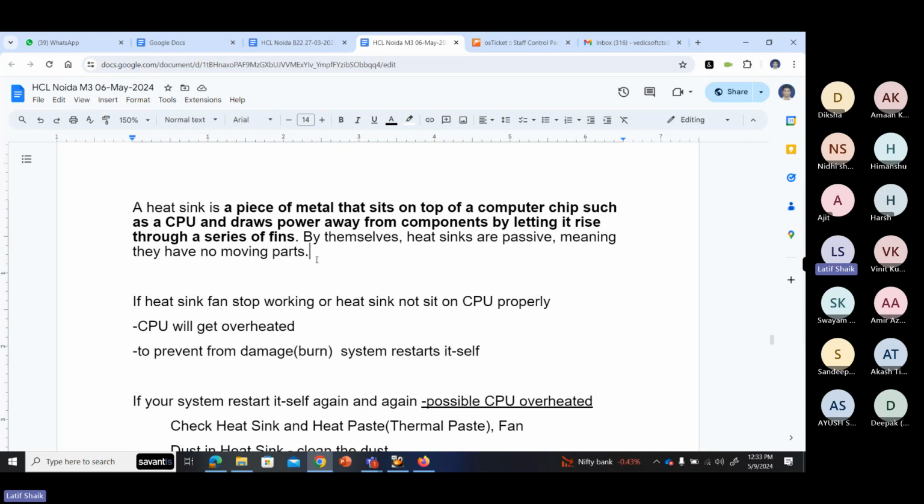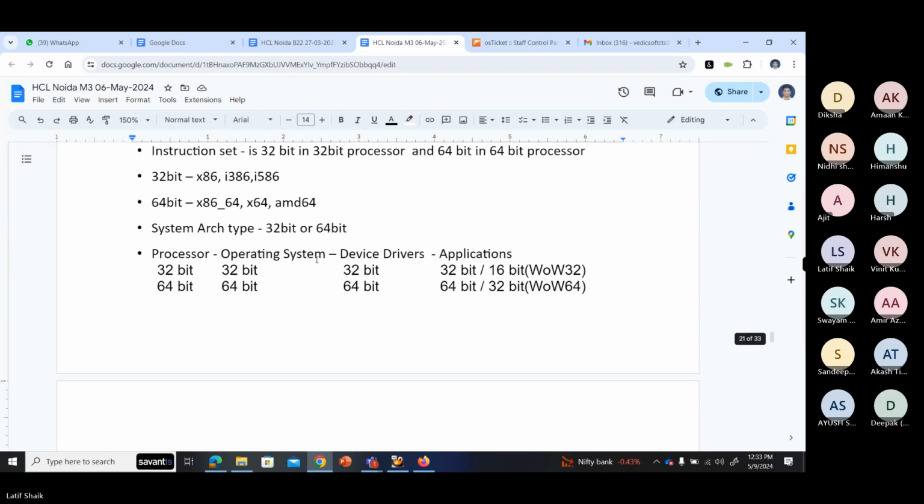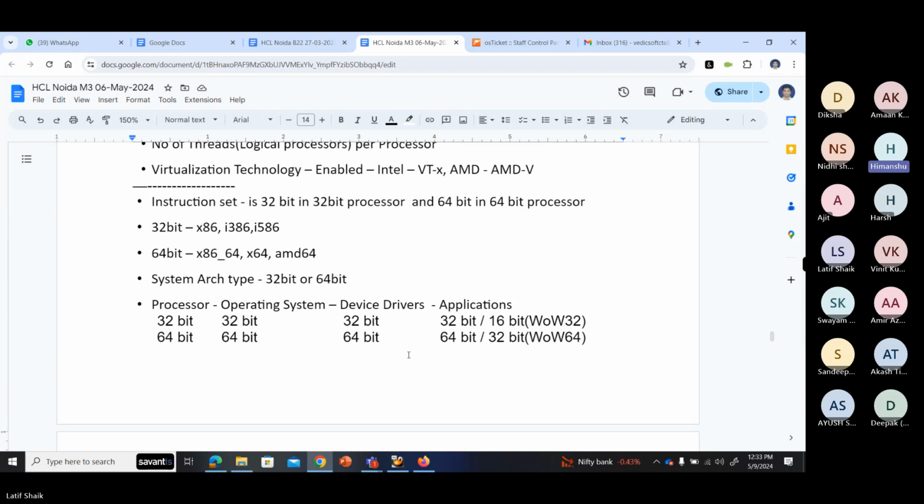Did you understand this point? Sir, again, can you explain? Which part? The last part.